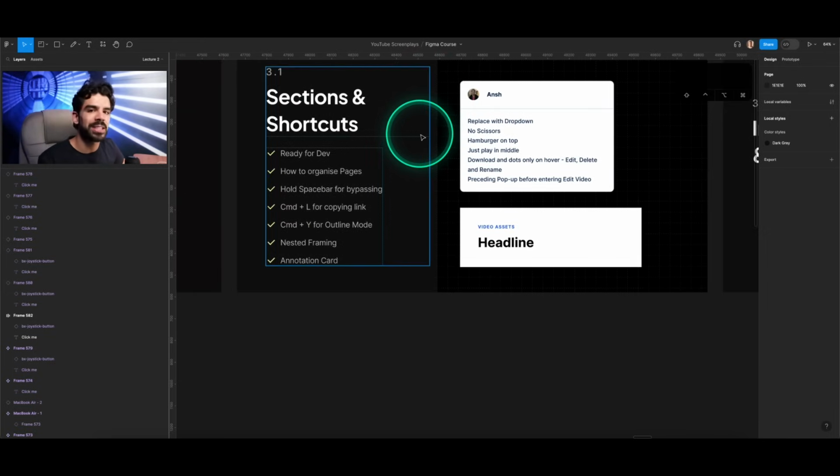If you have limited pages, you can organize your files using sections. So now you have one more layer of organization. You have sections. Within sections, you have frames. Then within frames, you have all of your components, right?